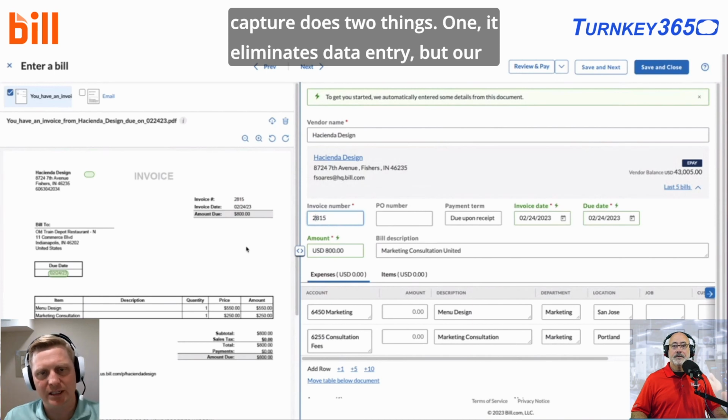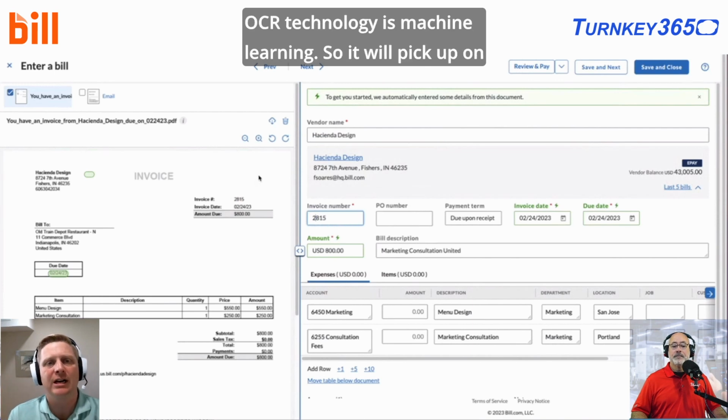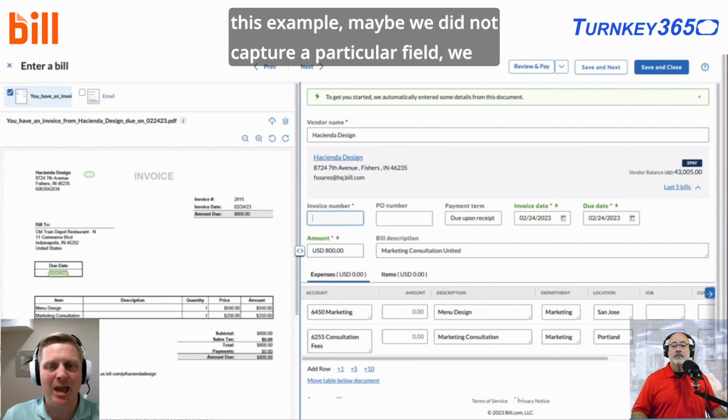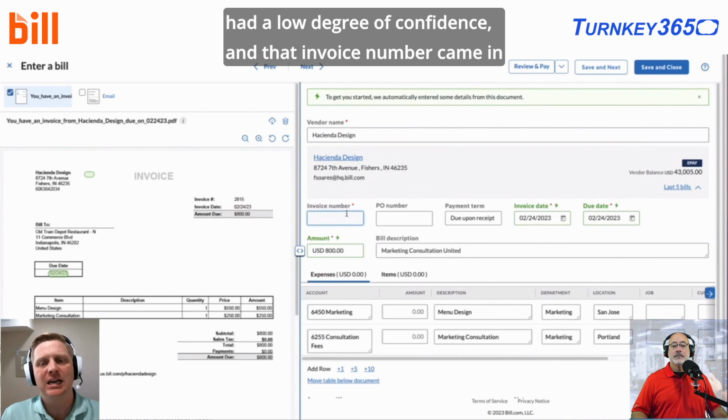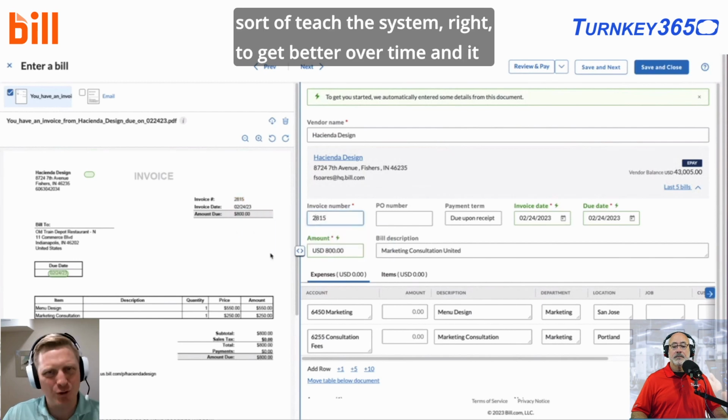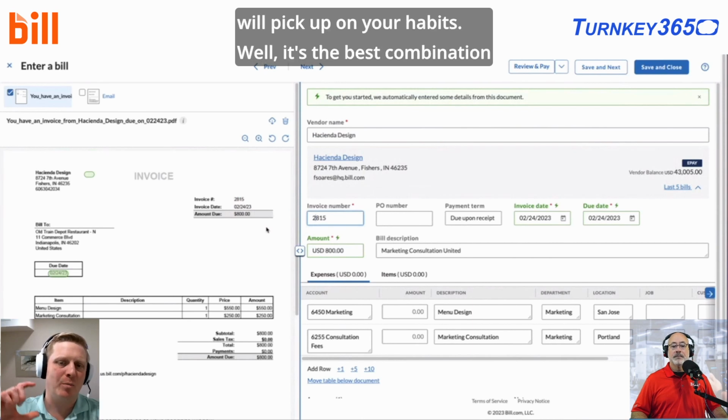One, it eliminates data entry, but our OCR technology is machine learning. So it will pick up on your tendencies as you correct it going forward. So again, in this example, maybe we did not capture a particular field. We had a low degree of confidence and that invoice number came in blank. You have the ability to do that click and capture and sort of teach the system to get better over time, and it will pick up on your habits.